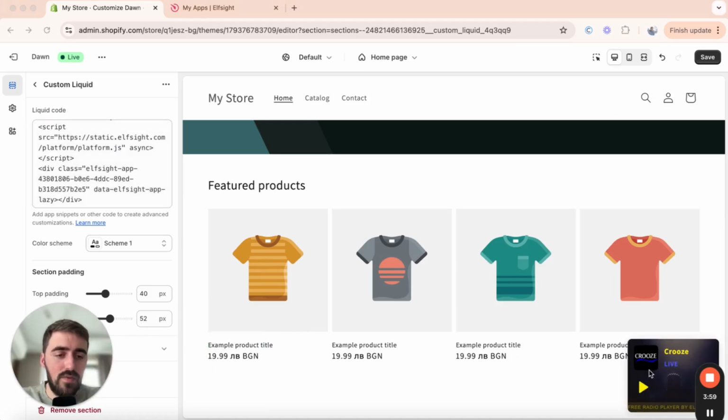As you can see, it's right here, and it works as intended. So you can see I can play some radio here. I'm not going to do that just in case of copyright. But yeah, that's pretty much it. That's how to add a radio player to your Shopify website.